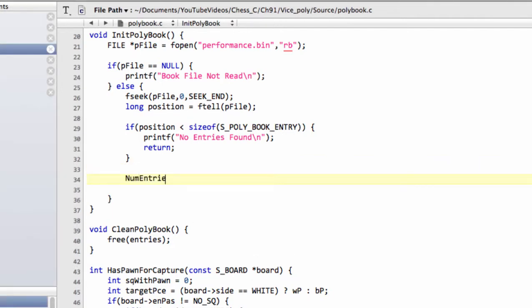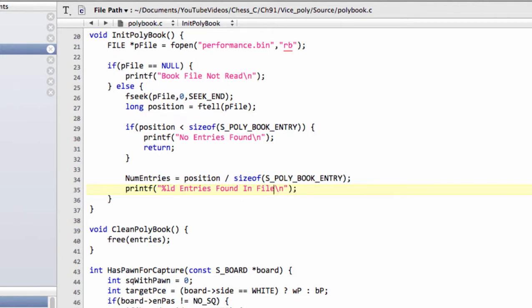So we can say num entries equals the position that we've got to at the end, divided by this size of operator here of our structure, to tell us how many structures are inside our file. And now I'm just going to copy this here so we can print to the screen how many. So we can say "%ld entries found in file", and we give num entries here. So now we know how many entries are inside our book file.